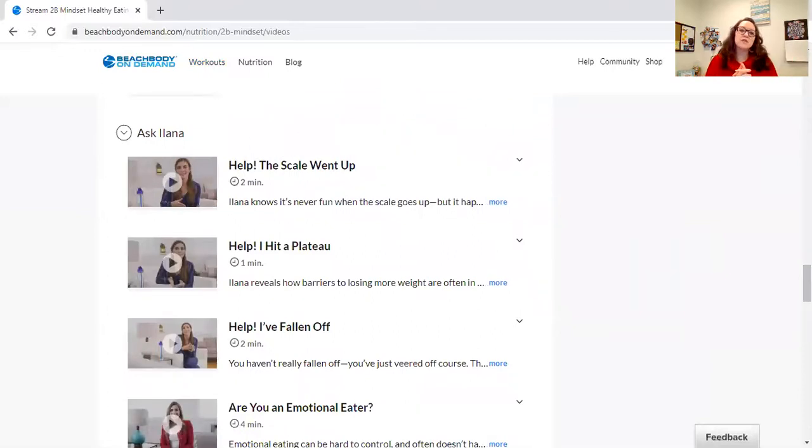Let's say you've been doing 2B Mindset for 3 or 4 months. Everything's been going amazing. You've lost a few pounds, you're feeling incredible, you're following everything to a T. You and I are conversing, you're showing up in the accountability group, and you have just been rocking it. And then all of a sudden, it stops. The scale stops moving, you don't notice any inches coming off.